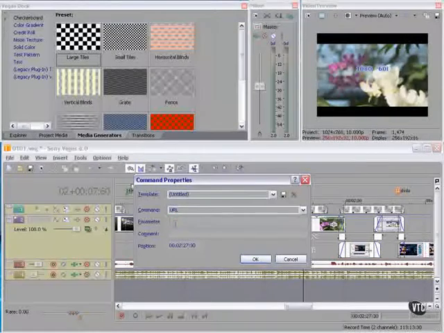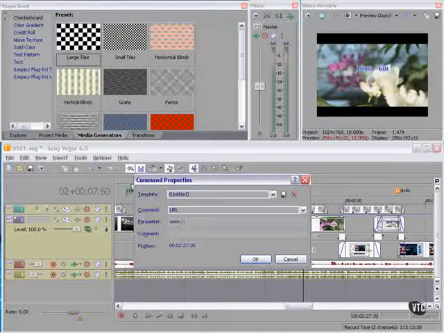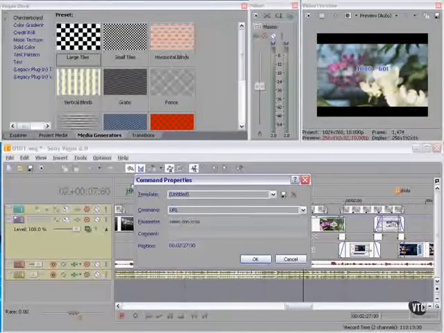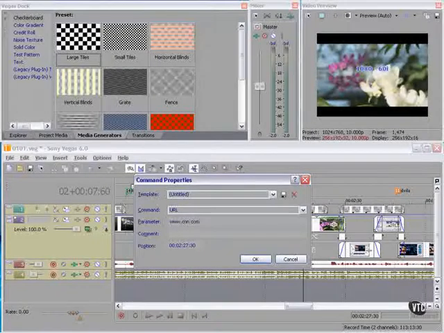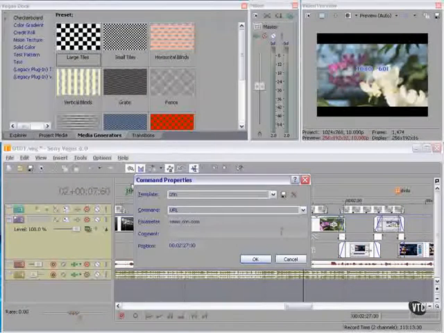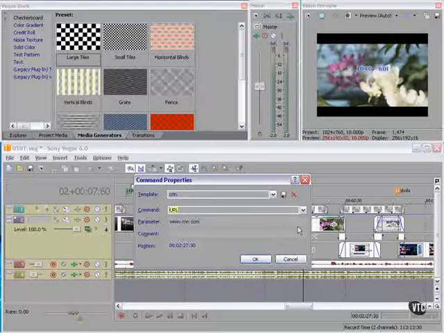For example, we can type in a URL and then save this as CNN template. Commands are used for streaming media, primarily Windows Media and Real Media, to trigger events while the media is being played back by the player, the Windows Media or Real player.